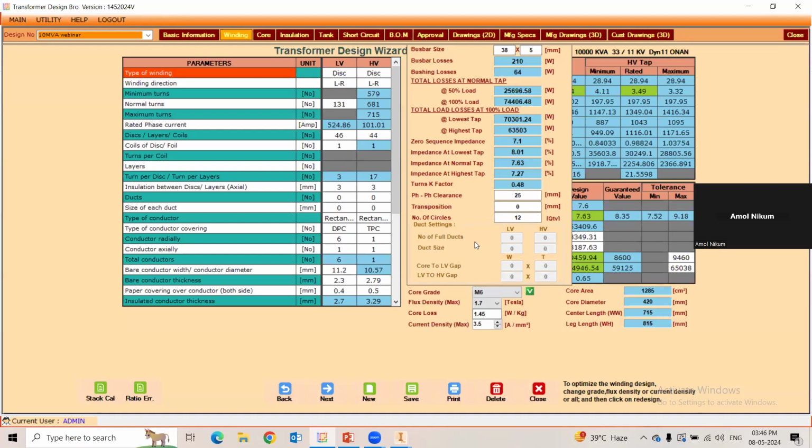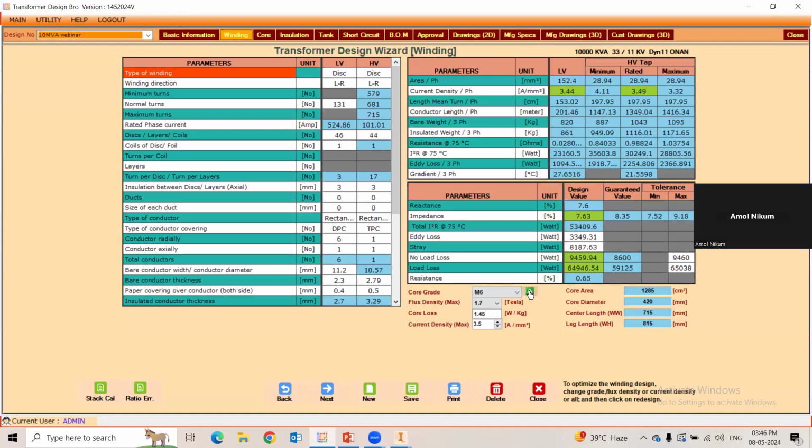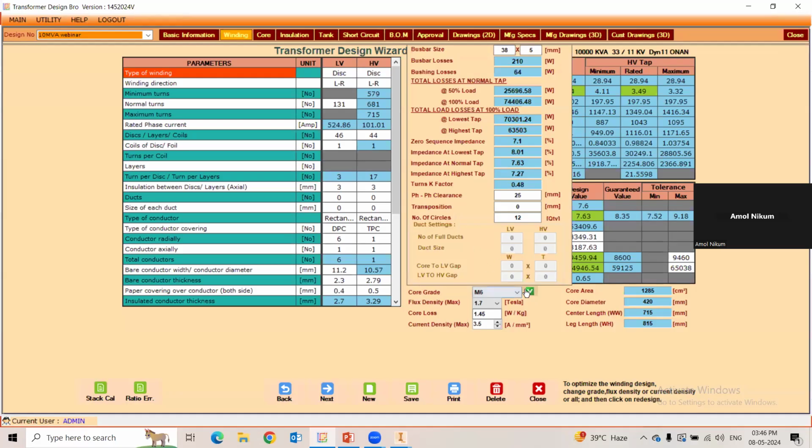Now this duct setting is available for elliptical tube, the amorphous core and wound core. In the duct setting, you may choose different kinds of ducts for the width side and thickness side. Even the gaps, core to LV gap and LV to HV gap, if you want to choose different gaps for both sides, width and thickness side, that is also available to change from this page. Now we have chosen the step lap core. That's why this setting is disabled here.